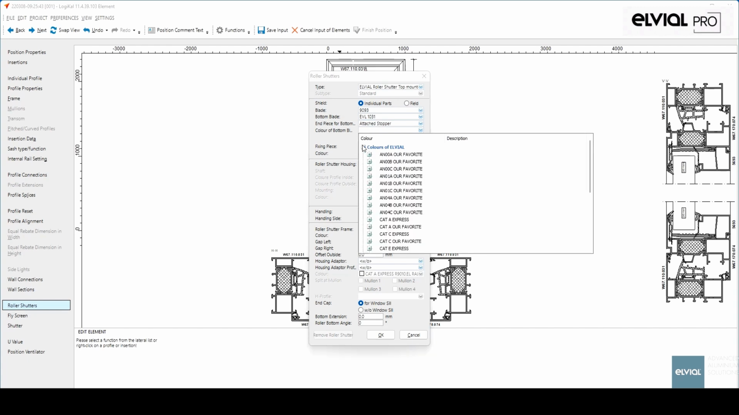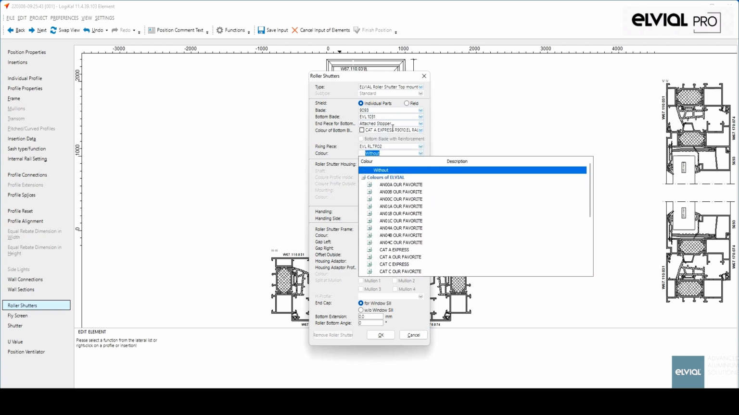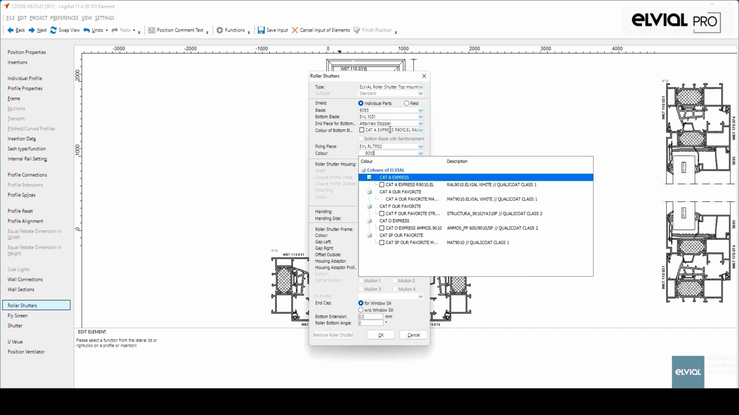The color selection here refers to the bottom blade, and after that we shall select again the color for the rest of the shield. The reason, as we will see later, is that in some cases the blades can't be painted in the same color as the bottom blade.